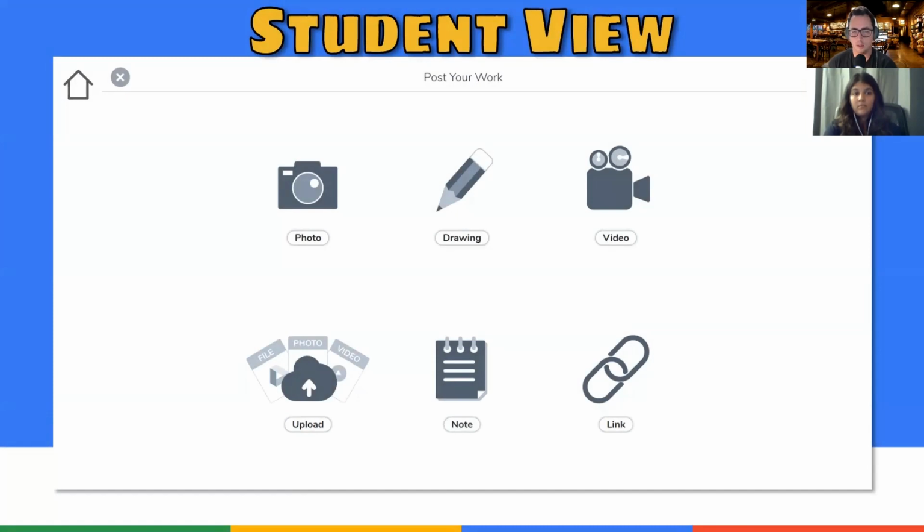Drawing, this would be where they could just annotate on their screen. This would work really well if they're using a device that has a touch screen. Video, they would be able to shoot a video, whether from their device, or if they had one saved, they could upload that video. Also, with the upload section, if they are working on something in their Google Drive or if they had a photo that they wanted to share, they could do that as well. Notes, they would open that up and then they could take notes. And then link, they could add a link if they found a cool website they were searching or they had a link to a video or something, they could post that as well.